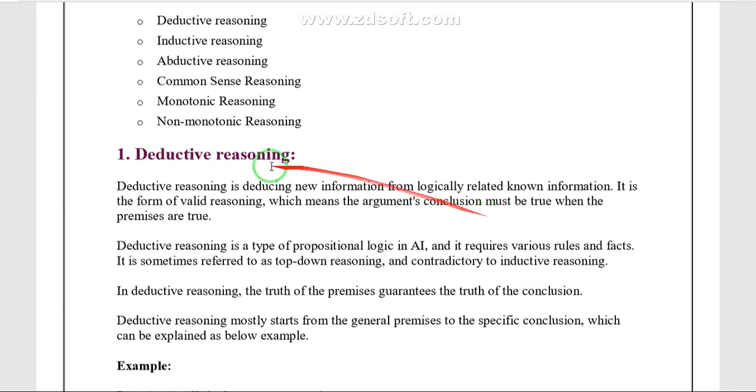Here the conclusions are drawn with the help of premises. What is meant by premises? Whatever statements we take for the conclusion are considered premises. Deductive reasoning is a type of propositional logic. We can say that deductive reasoning is top down reasoning, and the second type is inductive reasoning. Deductive reasoning is contradictory to inductive reasoning, and contradictory means reverse. So the reverse of deductive reasoning is inductive reasoning.